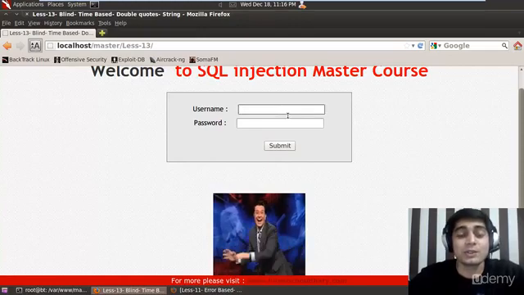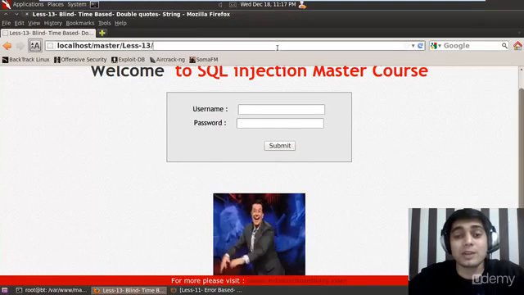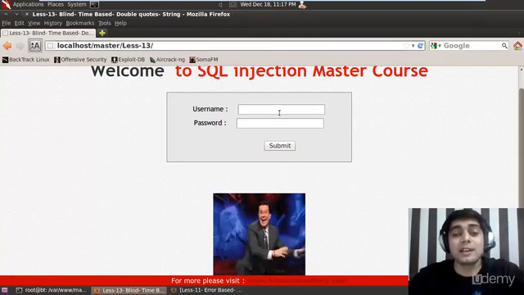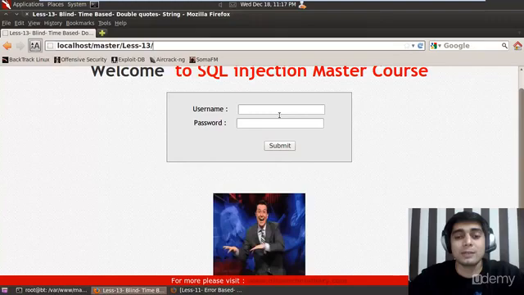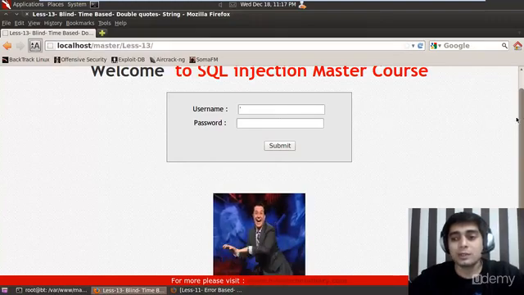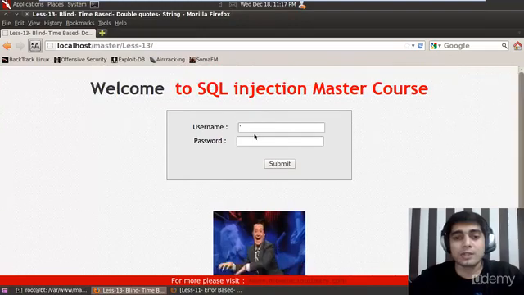So what we are going to do, first of all, since this is a POST-based injection, we are not going to touch our URL in this case. We are going to do all of our things in the username and password field. So let me just go here and put some values in the username. In the username, I would like to give a single quote and hit submit.